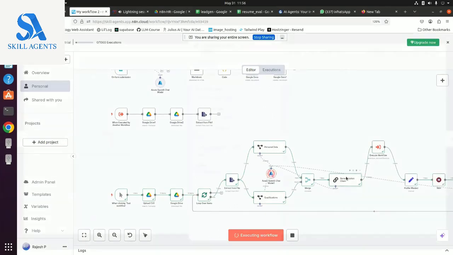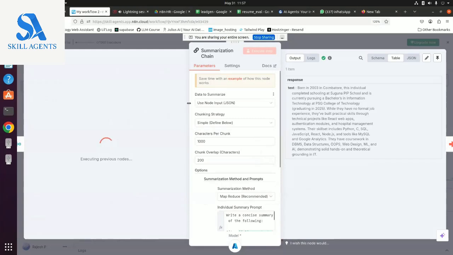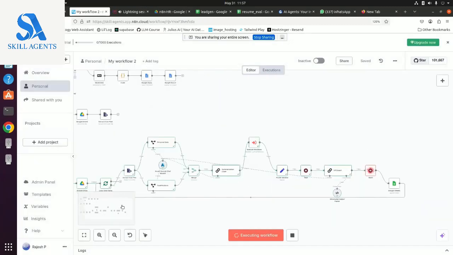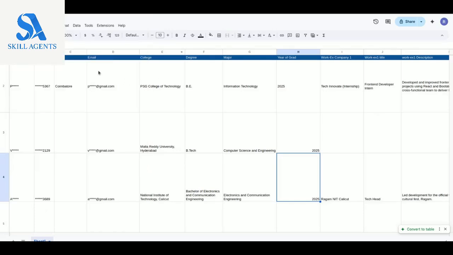Then it goes through something called as summarization. It summarizes each of the profiles, looks at all the data, and then comes up with a summary of what each profile means. And post summary, it goes through each profile one by one and starts dumping them into my Excel sheet. So maybe we'll have a couple of them. So the first one got created.